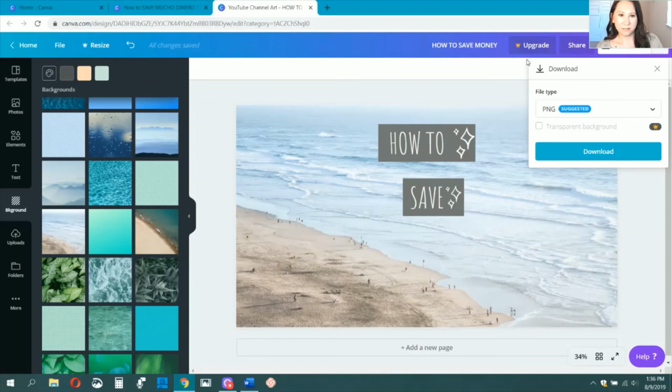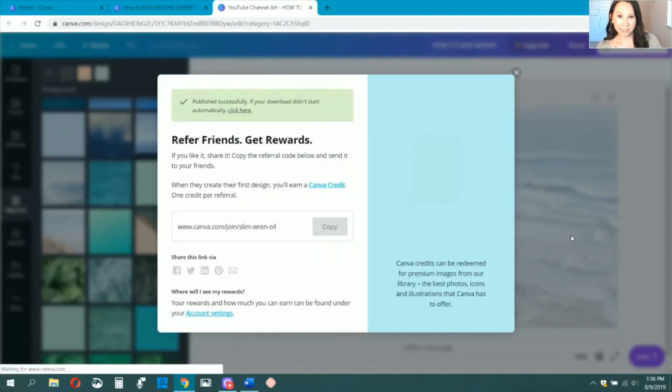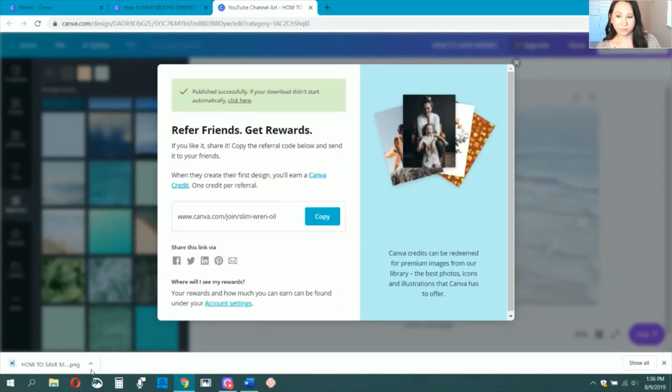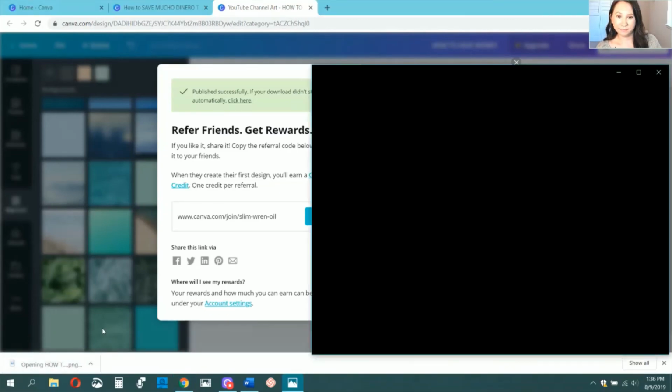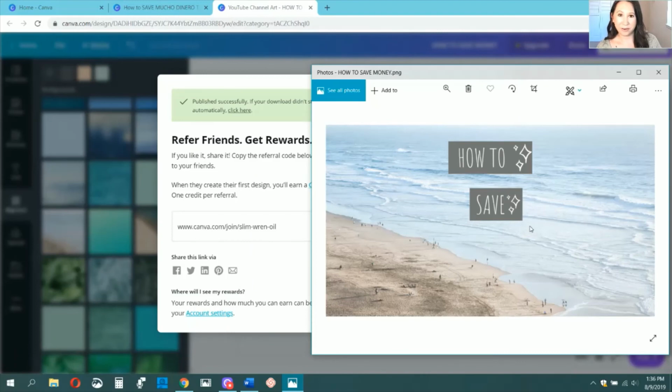Okay, so we are ready now to download our image. So all we're going to do is hit download. It'll pop up here, and in a moment you'll have your design. So there it is. And now it's an image, and you can upload this to wherever you want and use it wherever you need to. And that's it. So I think this was long enough.